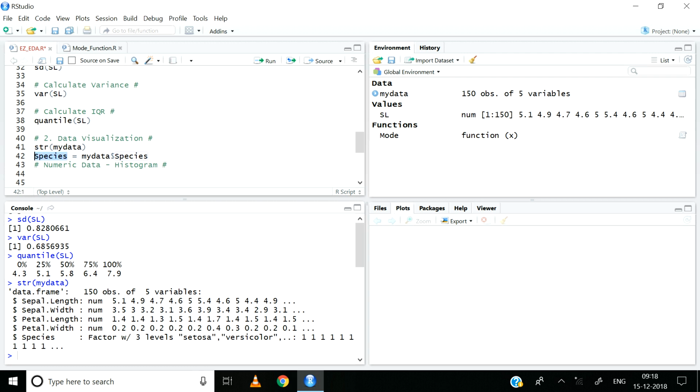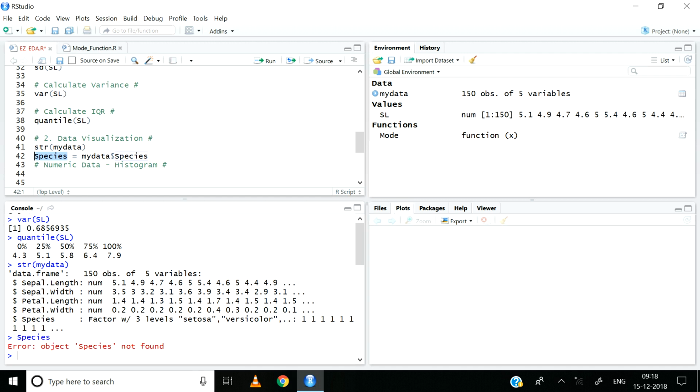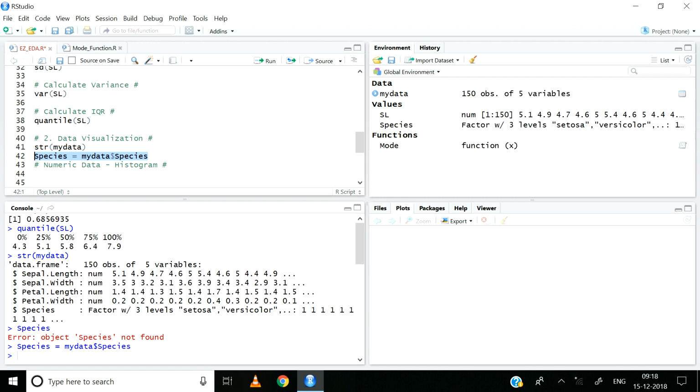So as an example for numeric variable, we have sepal length, and we have loaded it in an object called SL. And an example for categorical variable, we have species, and we are loading it in an object called species. Let me quickly Control Enter. Now, just let me select this and run it. Now you can see that the species object has been created. It has also been updated in the environment tab.